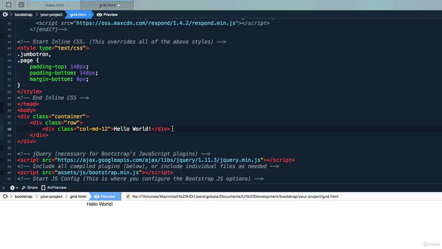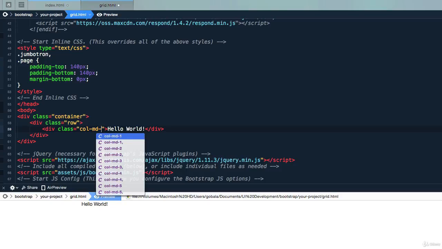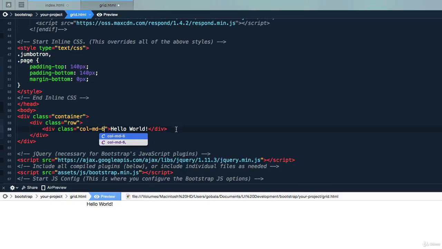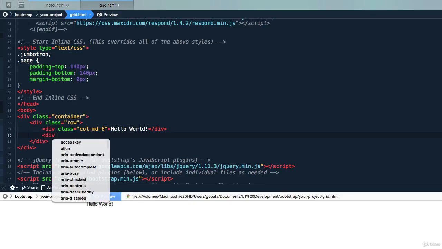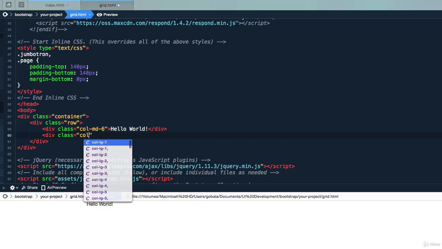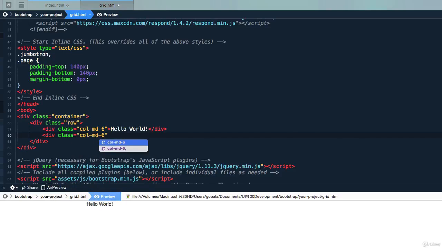Now let's split this row into two sections. What we're going to do is only use half of the row by changing this to column MD6. Let's create a new div and give it column MD6 as well. Remember, the total columns in each row must be 12. Anyway, you can see now that you have hello world over here and you have hello again over here.